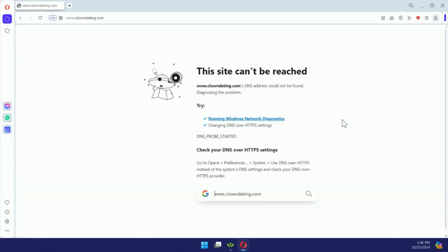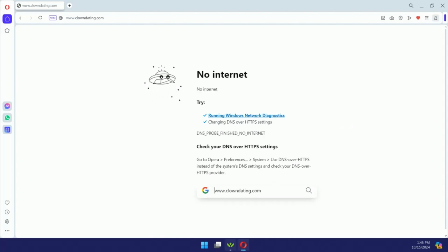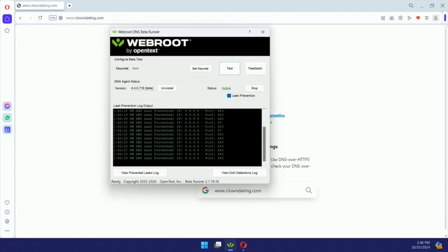I can't reach it. What happened behind the scenes here is through the configuration I have inside Opera, I'd specified Quad 9. Quad 9 is now no longer available. So if I go back into the beta, very quickly you can see that we're now detecting and blocking IP addresses. Look at all the list of 9s that are showing up. I scroll to the top here.